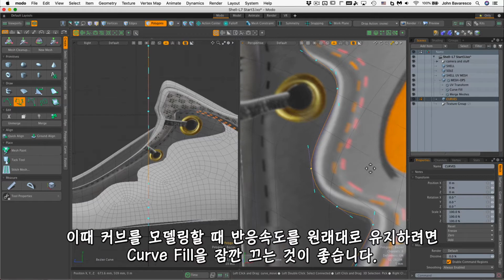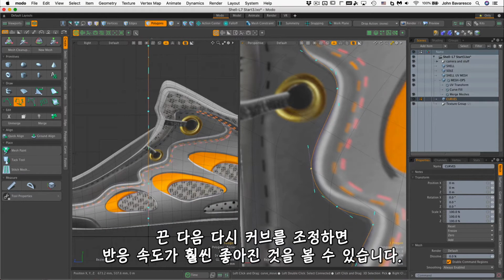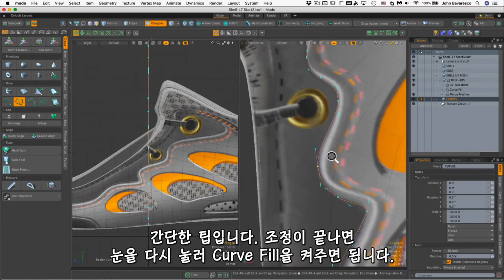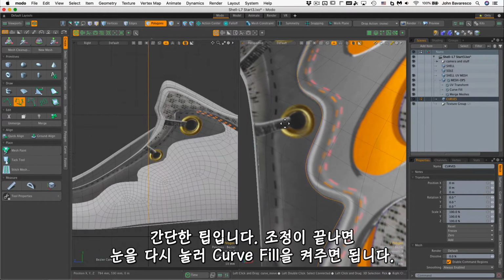In order to maintain responsiveness of your modeling curves here, it's best to just turn off the curve fill temporarily. Then click your curve that you want to adjust, and you can see it's much more responsive. So that's just a quick note, and when you're done, you just go ahead and click the eye to turn that back on.